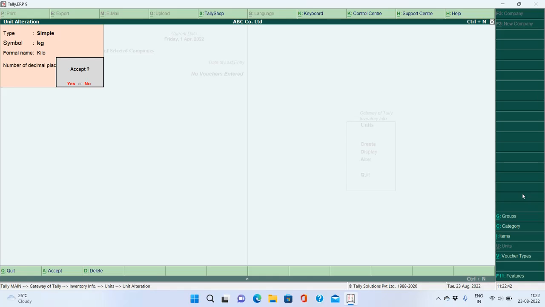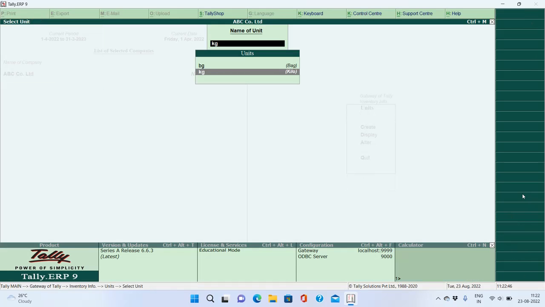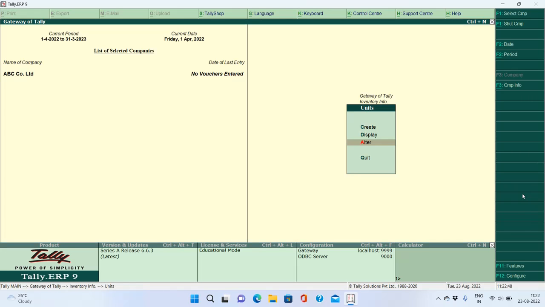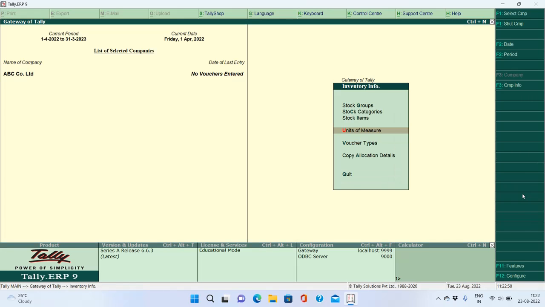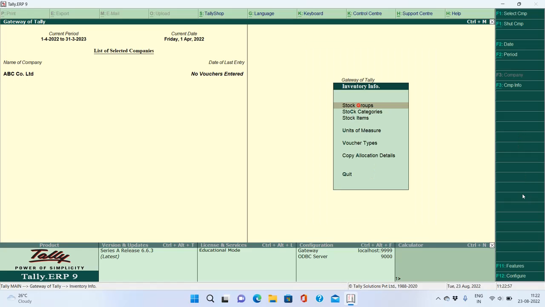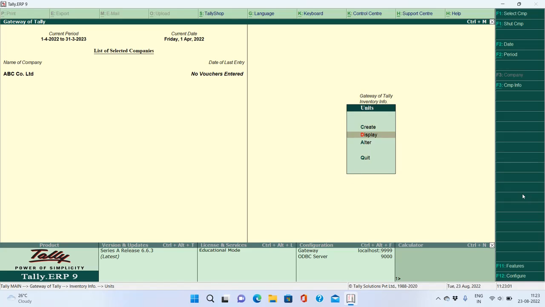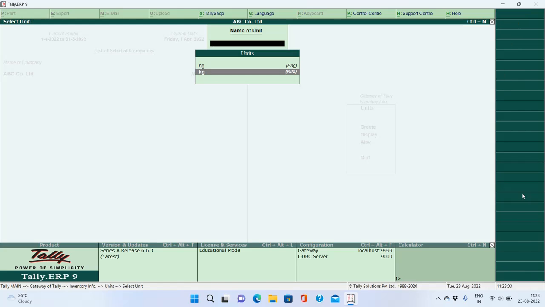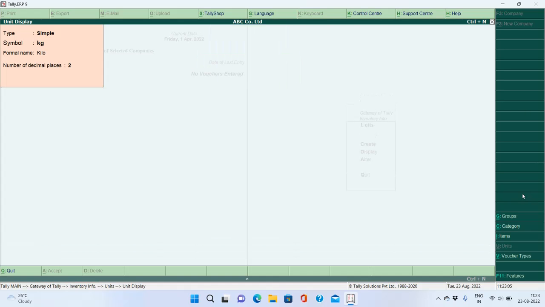Again it will ask you to accept. Then press enter or Y to accept. Here the modification has been done. To view whether the modification has been done or not, again go to inventory info under gateway of tally. Then go to units of measure. Then display, select kg and press enter key. See that kilogram, we have changed it into kilo, so it has been changed into kilo here.